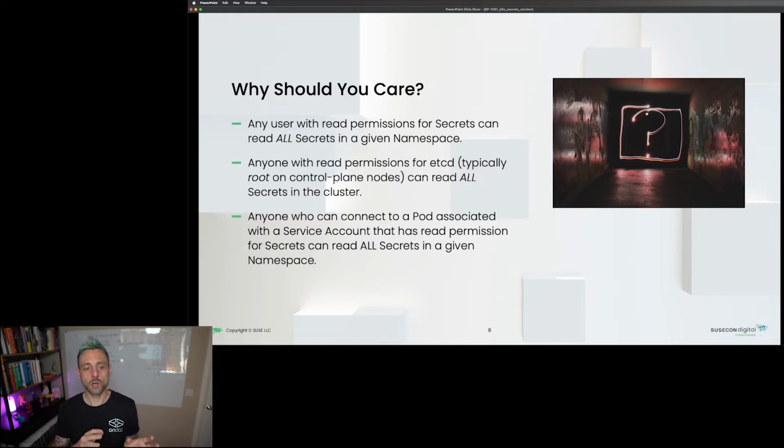And finally, anyone who can connect to a pod associated with a service account that has read permission for secrets can read all secrets in a given namespace. This is kind of the same thing as the first point, except that it's not a standard user, it's a service account that is used within the container to access Kubernetes objects and Kubernetes control plane objects.